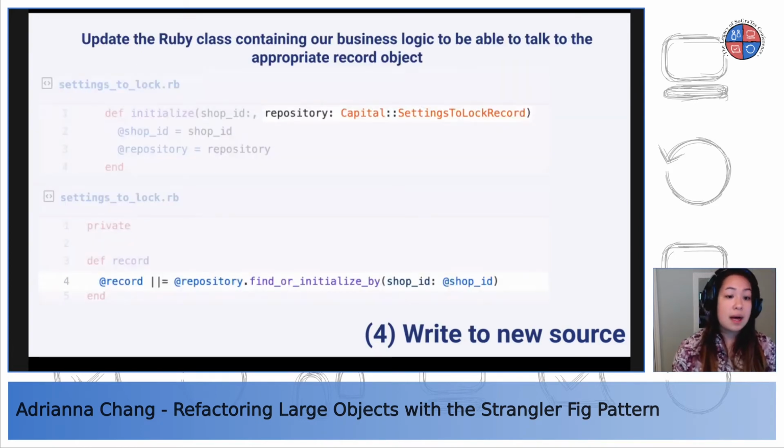So now we can start writing to the new source in our pure Ruby class. We need to update it to be able to talk to the appropriate record object. What we're going to do is add a repository keyword argument to our initializer. We provided a default argument, which is this new record class we've defined. And then we are just going to add a private getter, record, which is going to store record in this instance variable. And it is going to use repository and do find or initialize by.